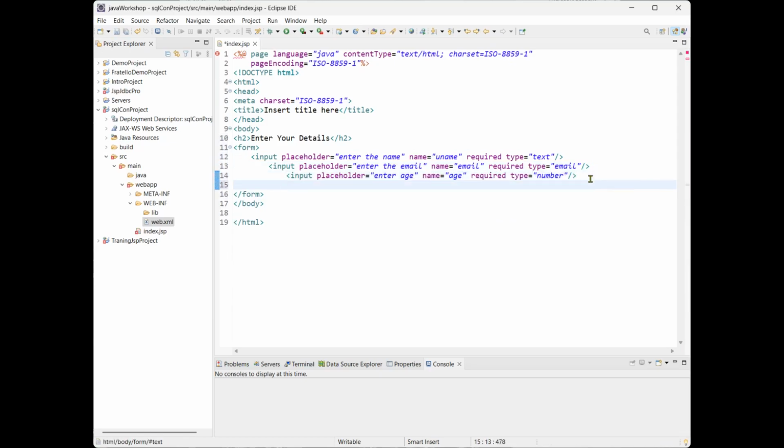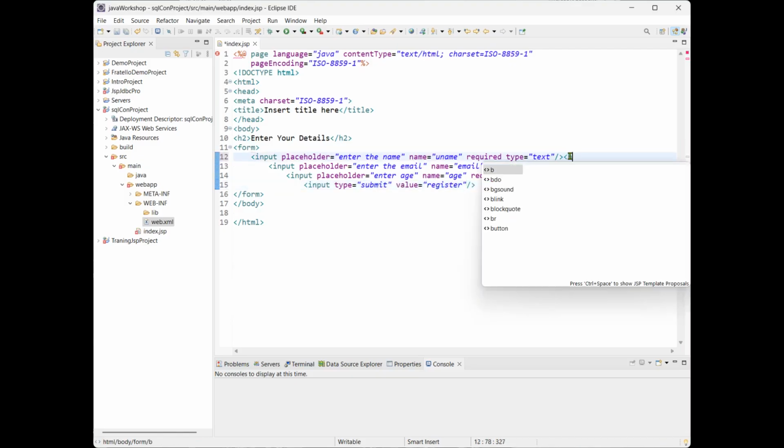Okay, and here let me take another input. Why I'm taking this input is to take the submit button. Okay, submit, and I'm just giving the value as register. I'm just using the breaks here each and every time to create a new line here.